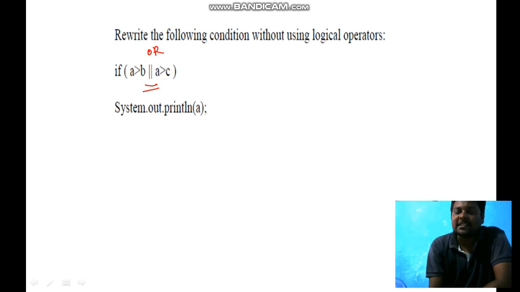Okay, just here I am writing. So how will the OR operator be executed? If any one condition is true, the whole condition will become true. Either this one is true, or this one is true. So how to do that?